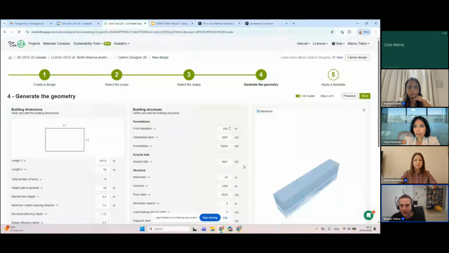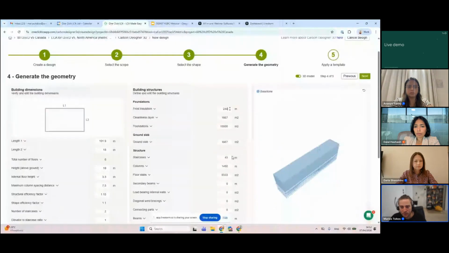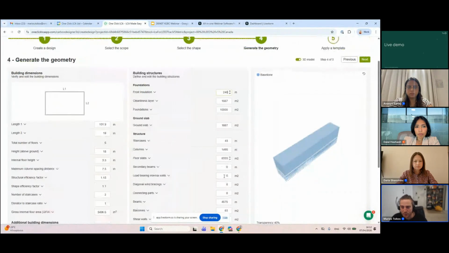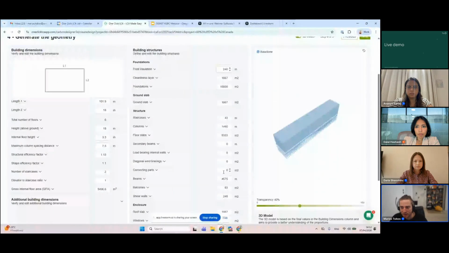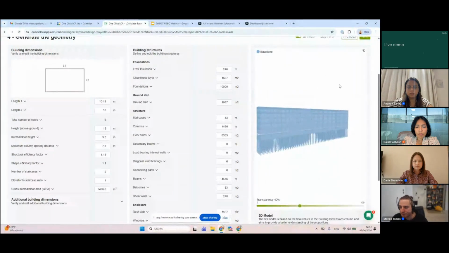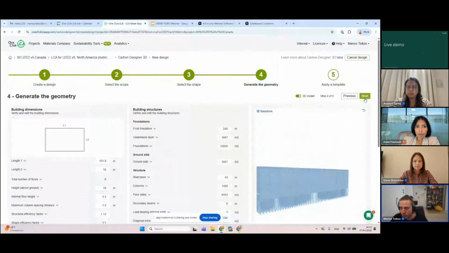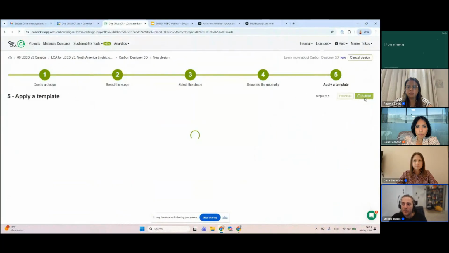We can calculate the element quantities, for example, the ground slab, the staircases, the columns, the floor slabs. Based on the reference building that we chose, it has generated all the other elements. As we can see, there's a frame and slabs and so on. And then we go to the next step.